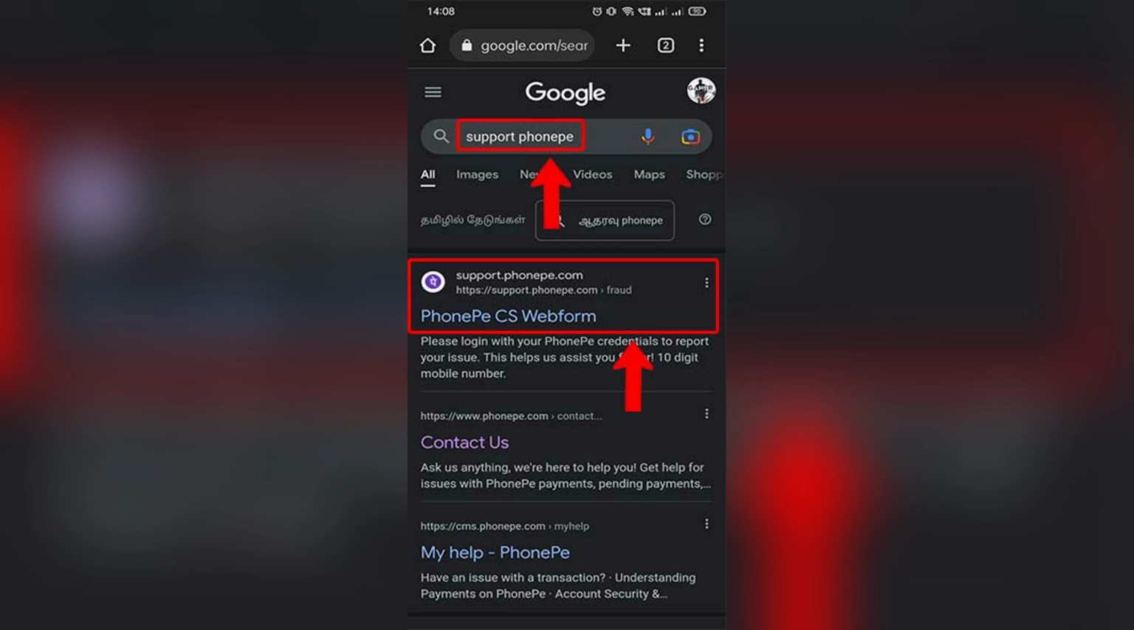Next, go to the search bar and type PhonePe account unblock support or simply PhonePe support. Then tap on the first official link that appears. It should be from phonepe.com. Always check the website URL to make sure you're on the genuine PhonePe site before entering any information.